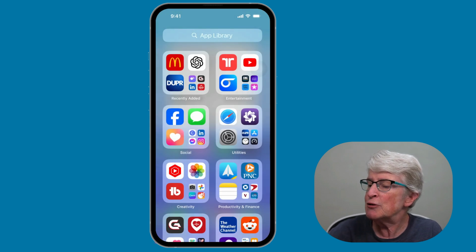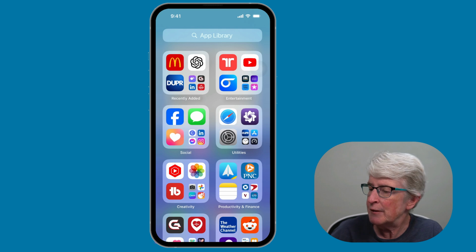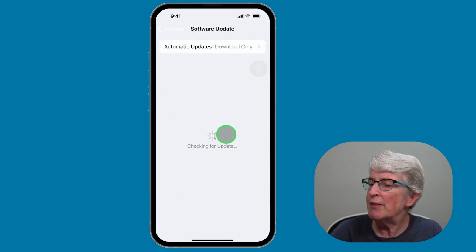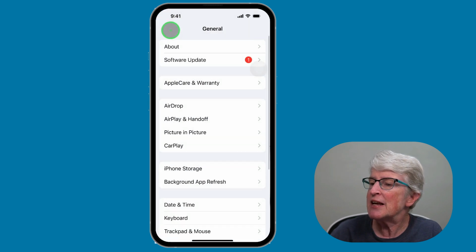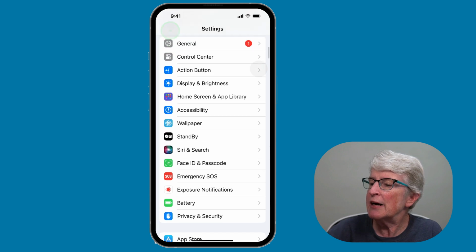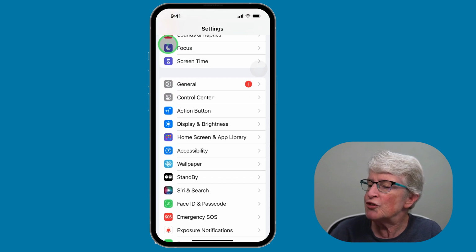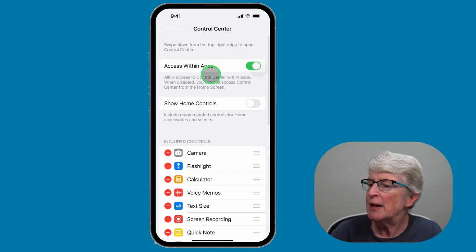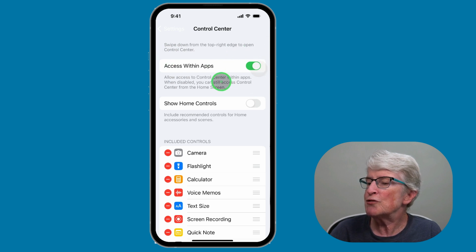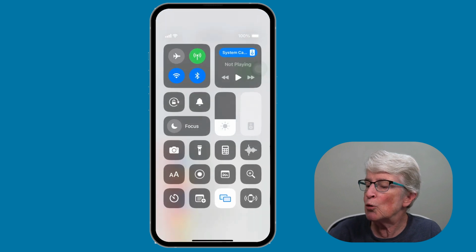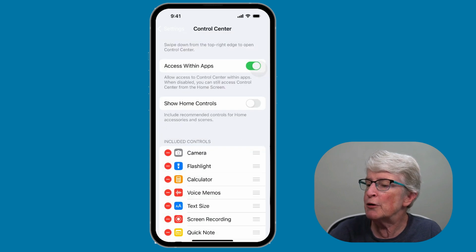And then I'm going to come into the Settings app. And then I'm going to come back to the main Settings page. And I am going to locate Control Center. And if you toggle on the switch that says Allow Access Within Apps, then anytime you want to swipe down from the upper right corner, the Control Center will appear.